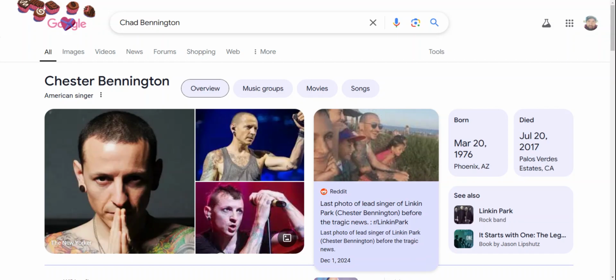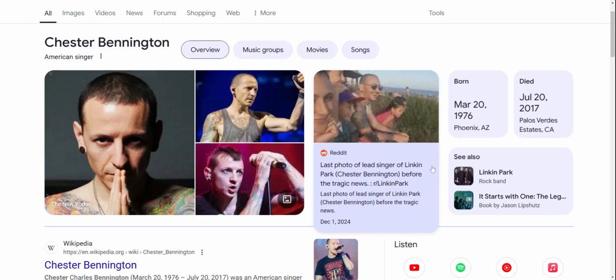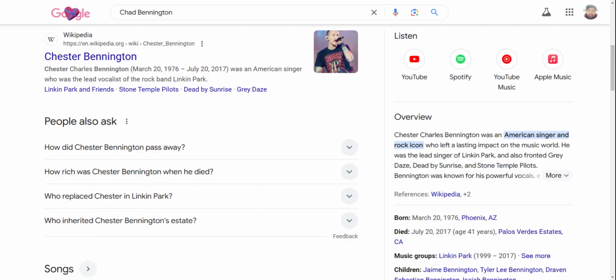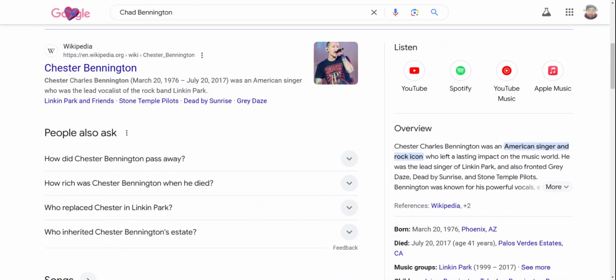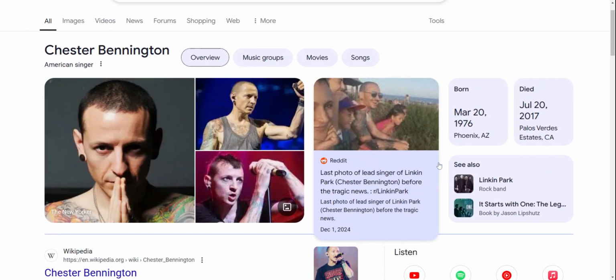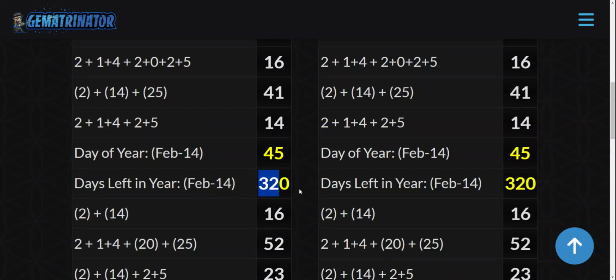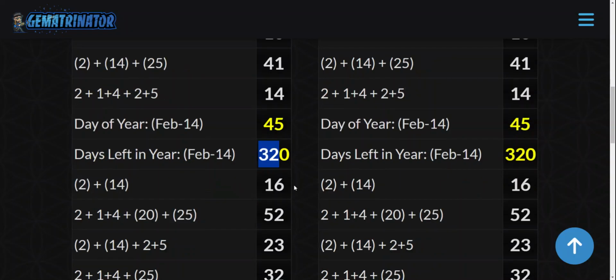2/14 is Valentine's Day. Valentine's Day celebrated on 2/14. Look at that. And this guy, RIP, a member of Linkin Park. And you see that connection with Chicago there. And remember earlier, look at this guy, born March 20th, 3/20. Remember, Arizona. Look, today, Valentine's Day leaves 320 days in the year, like March 20.